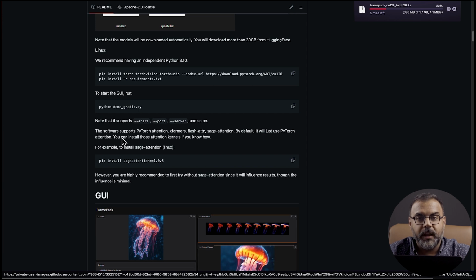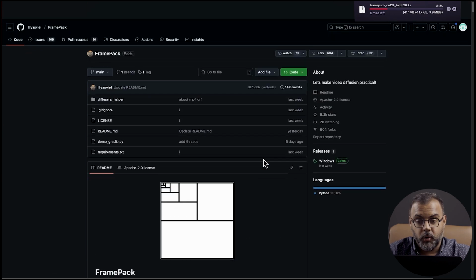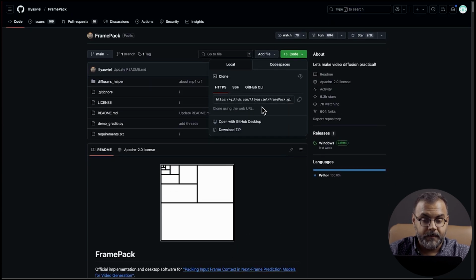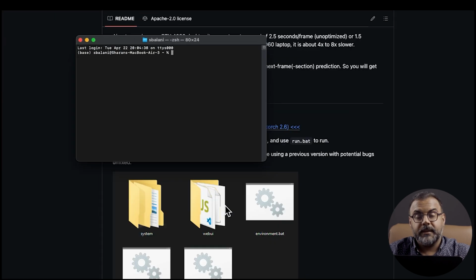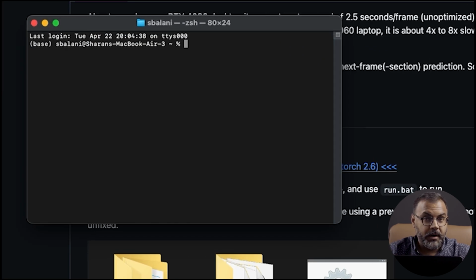So you're going to want to open up a terminal in the folder where you want to download this to, and you're going to want to git clone the address. So go up here to code, grab this URL over here, or click the copy URL to clipboard, open up your terminal, type in git clone, drop in that URL, and it will start downloading the files for you.